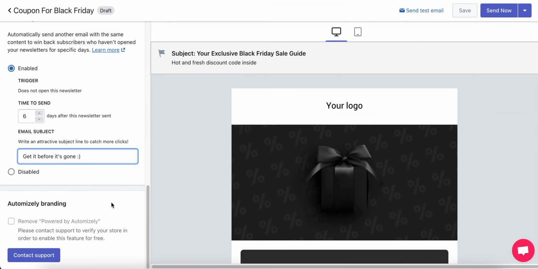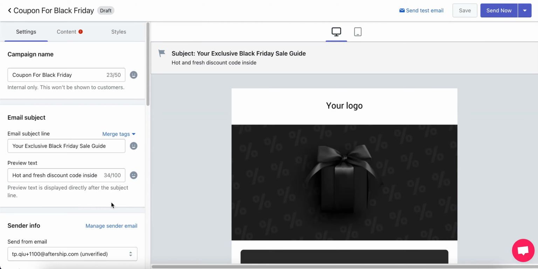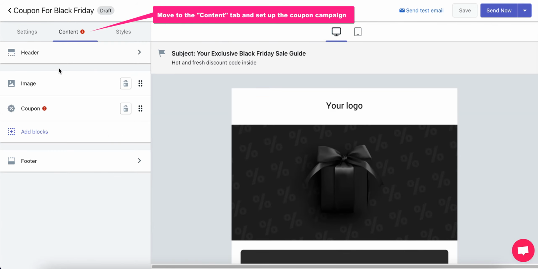You want to make sure you choose a good subject line so they do open. So make sure you're clever. At the bottom, you've got the Automizely branding. Customers can contact our support and we'll remove Automizely branding. Perfect. Now let's move on to the content tab and set up the coupon campaign.